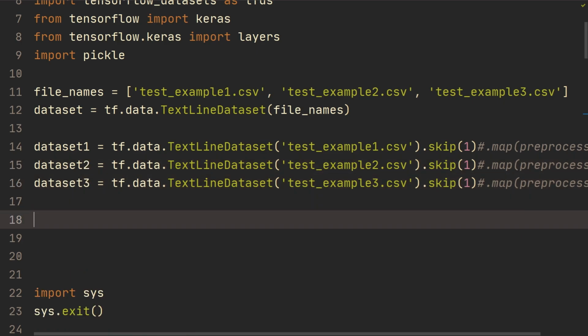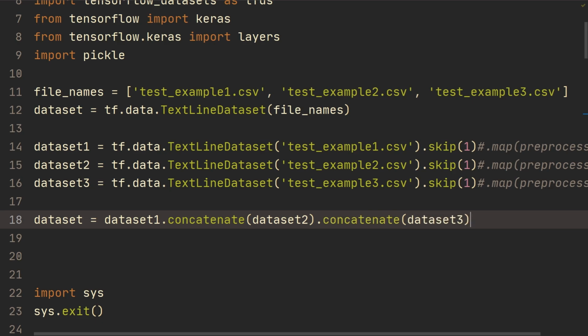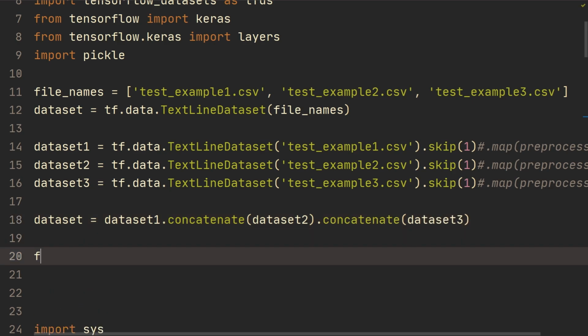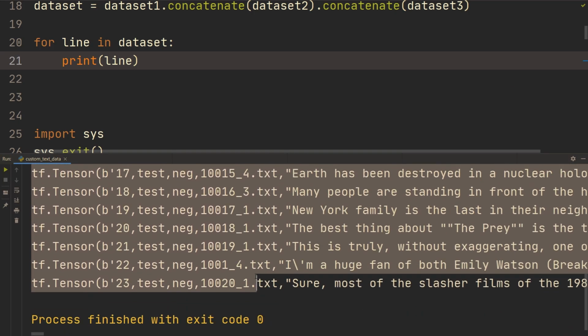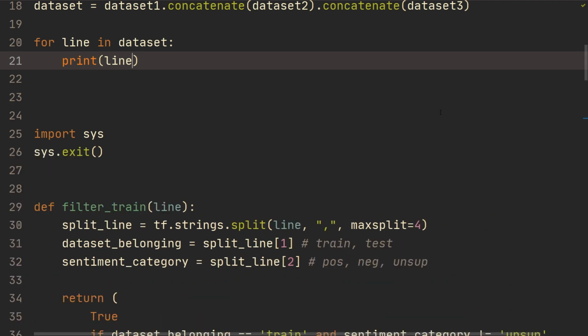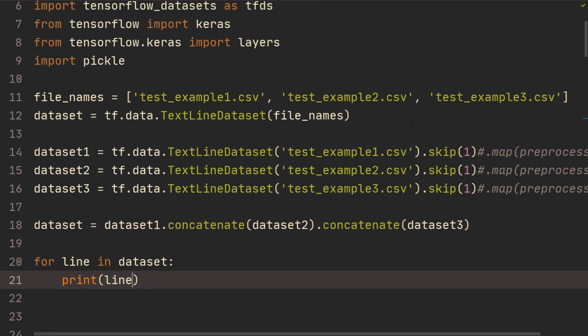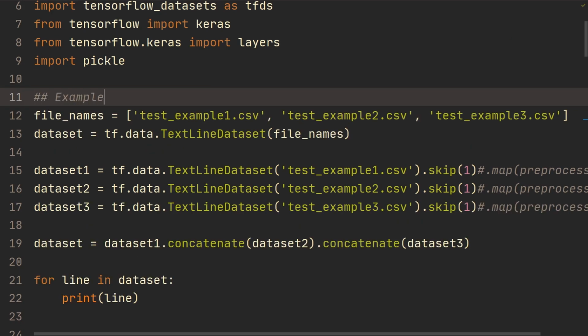And then to combine them, when you've processed them differently depending on the structure of those individual CSV files, you would do something like dataset is dataset1.concatenate(dataset2), and then concatenate dataset3. In this way, we now obtain the entire dataset again. So if we do for line in dataset and print that line, we get the entire dataset, including all of those 3 CSV files. All right, so this would be an example if you have multiple files.